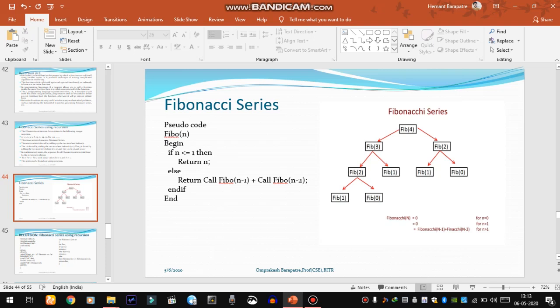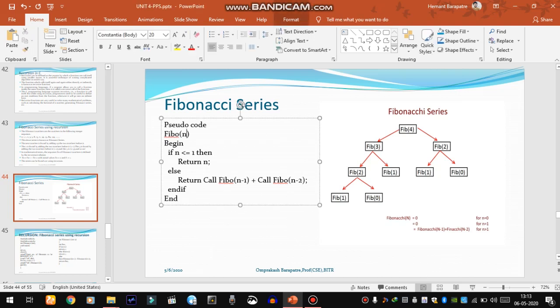Again, Fibonacci 3 can be found out by Fibonacci 2 plus Fibonacci 1. So Fibonacci n is equal to Fibonacci n minus 1 plus Fibonacci n minus 2, called recursively inside the function Fibonacci n. So here the pseudocode is doing the same thing.